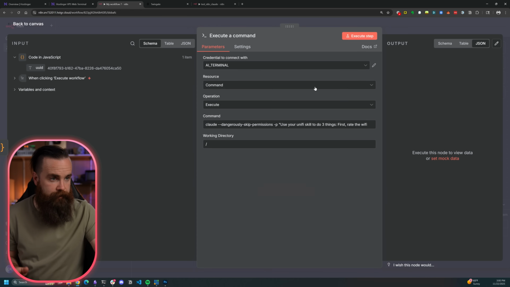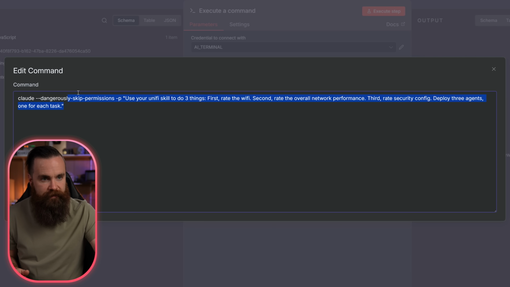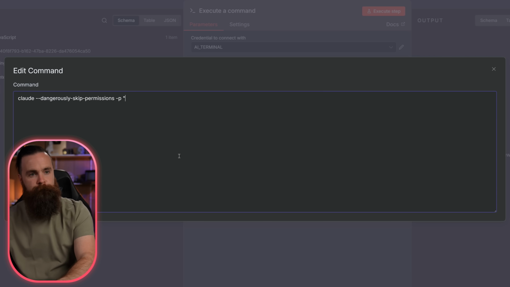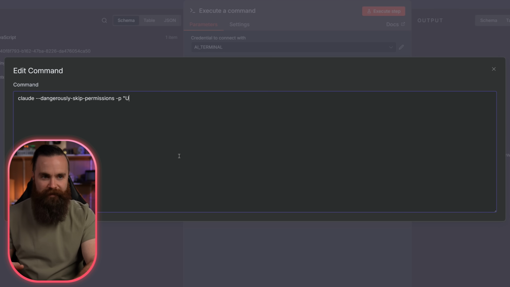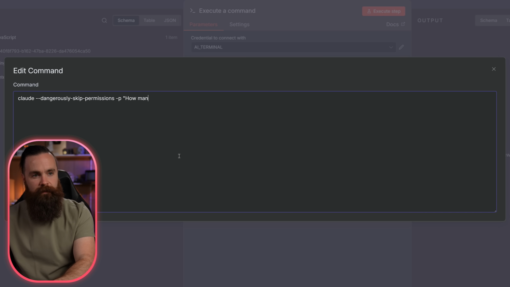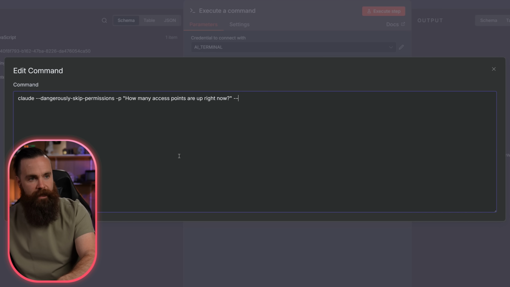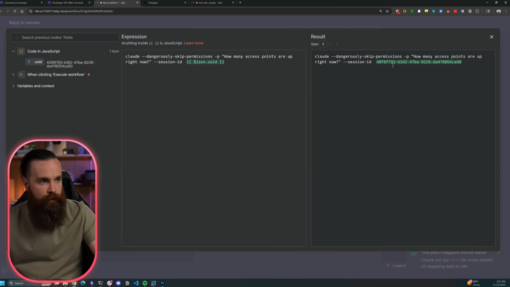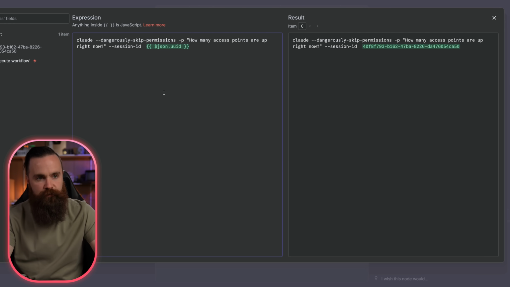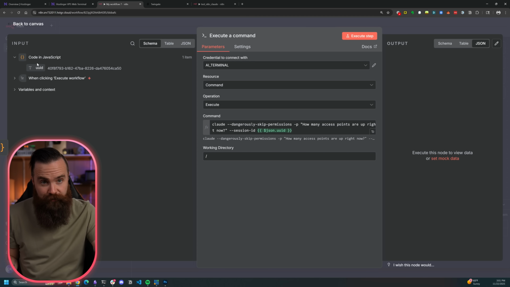And then with our command, let's actually change it up a little bit. We won't ask about the Wi-Fi, we'll just say, use your unify skill to see how many. Actually, Claude can intelligently use the unify skill without me telling it to. I'll just say, how many access points are up right now? And then I'll do dash dash session dash ID, and we'll pull in that UUID that we created. So now our command looks like this. And actually, let's remove that extra space here. Awesome. So we're pulling in that variable from that JavaScript code node.